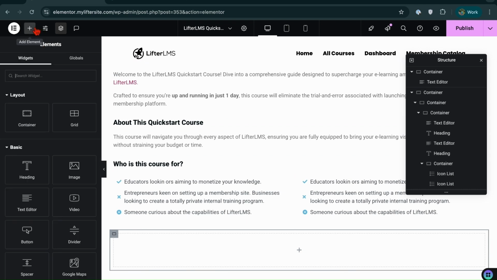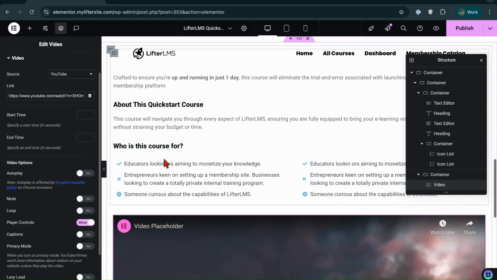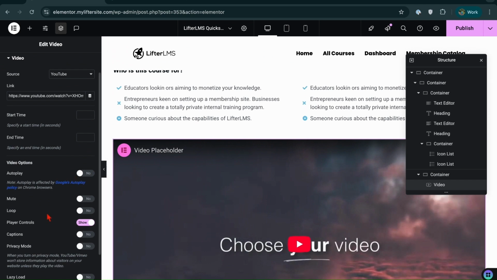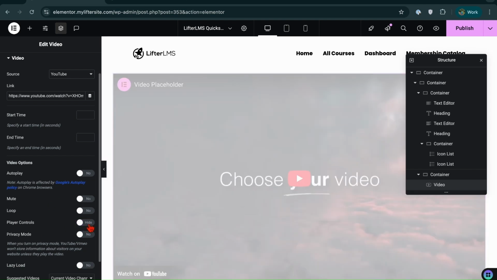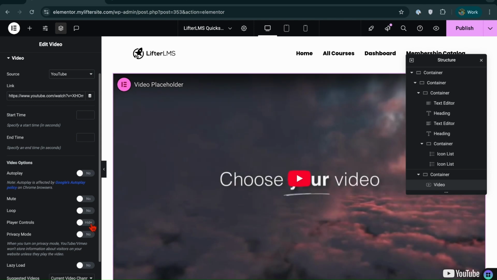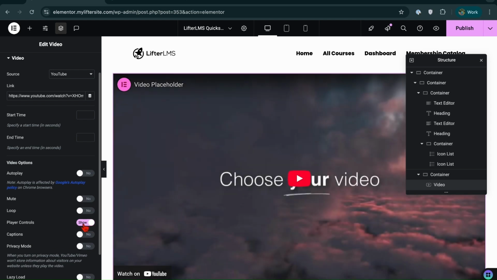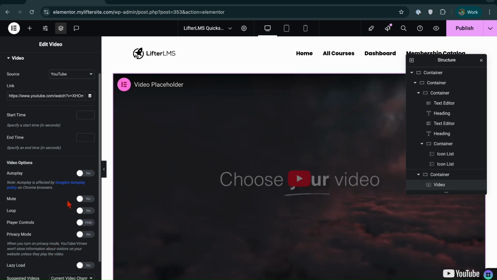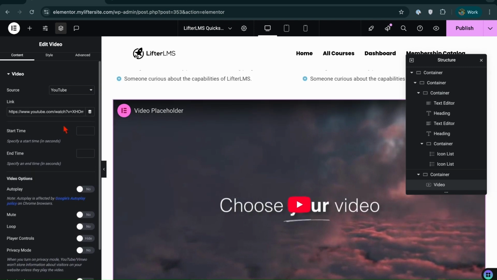So inside this new container, I will add a video element. And here you can add a YouTube video or any kind of video. So here we have some video options, like you can add autoplay, you can add loop, you can hide the player controls. So basically all the YouTube privacy or YouTube restrictions are here. This is a great feature. So you can control the YouTube video settings from here.